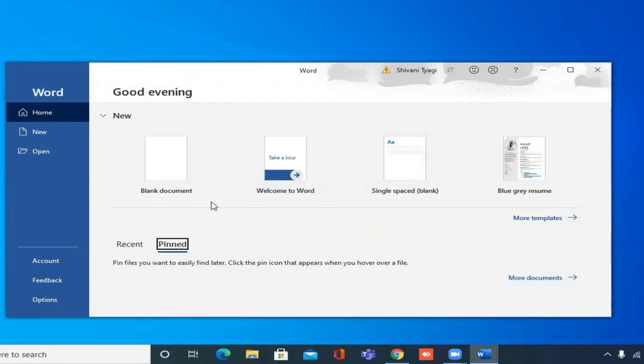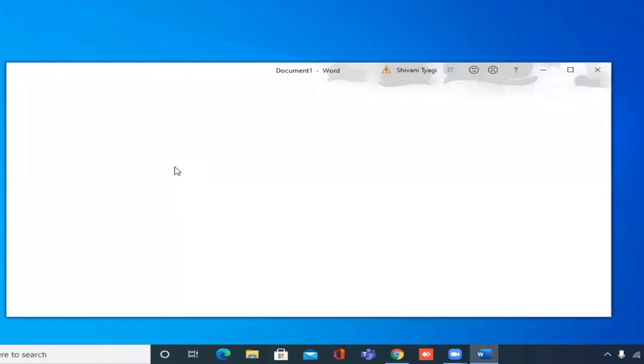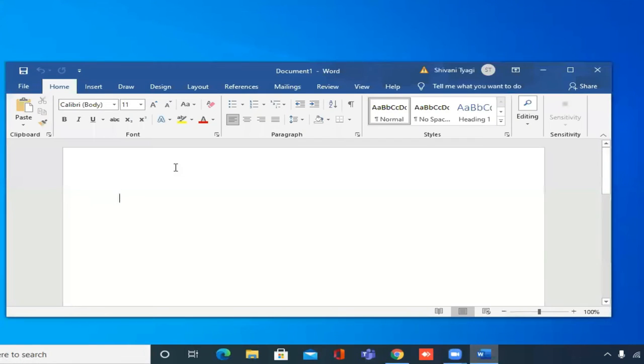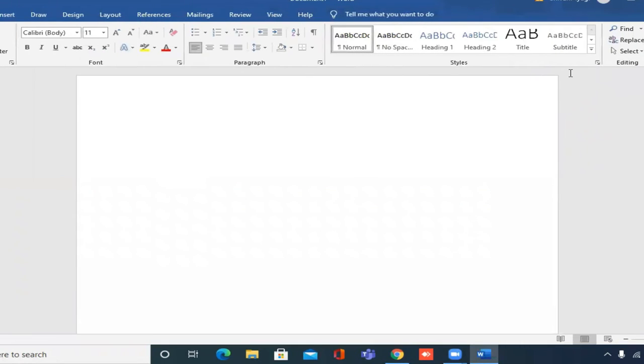Now from here, just click on this blank document. Just double click on this blank document and you will see that a Word document opens in front of you. Now I am just maximizing the size of the window. I hope it's visible to everyone and you can see.